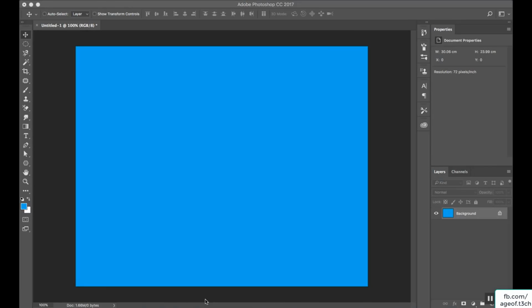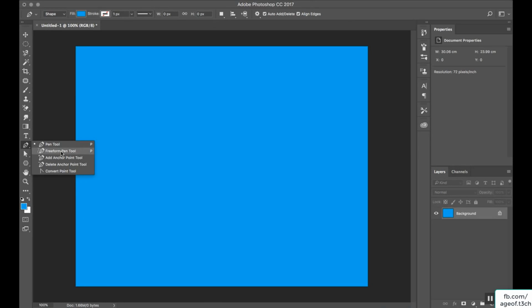So in these lectures we are just talking about the vectors, and now we will move to our second tool of vector graphics, that is the most powerful tool in Adobe Photoshop, which is the pen tool. Here you can see the pen tool and its different properties like freeform pen tool, add anchor point, delete anchor point, and convert to point tool.